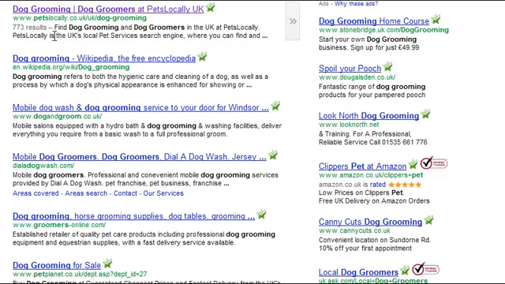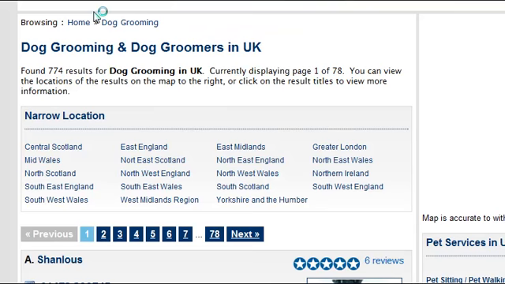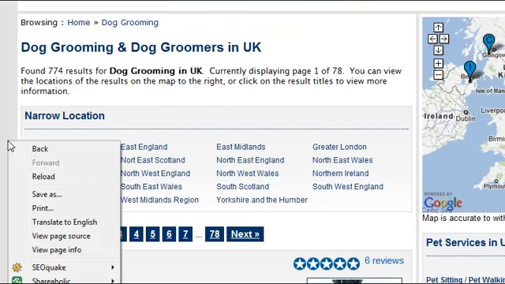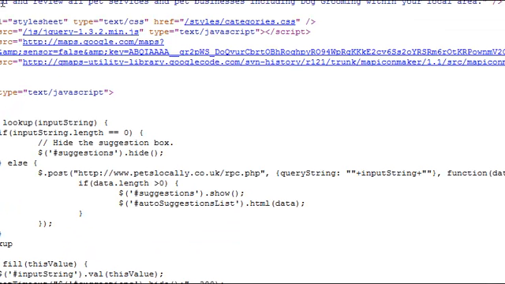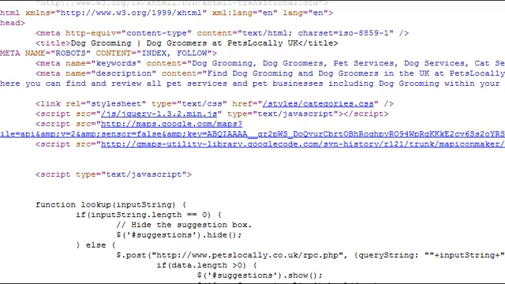Okay, so dog grooming, dog groomers at pets locally. Dog grooming is in the address, the URL, and dog grooming is in the description. And again, if we just pop over to the site, what you can do is right click and click view page source. And now this is what Google sees. There's the title, dog groomers, dog grooming. Here are the keywords they've got in: dog grooming, dog groomers, pet services. Description: find dog grooming and dog groomers in the UK.